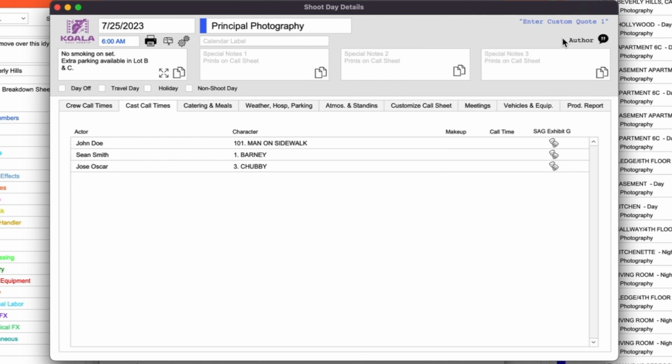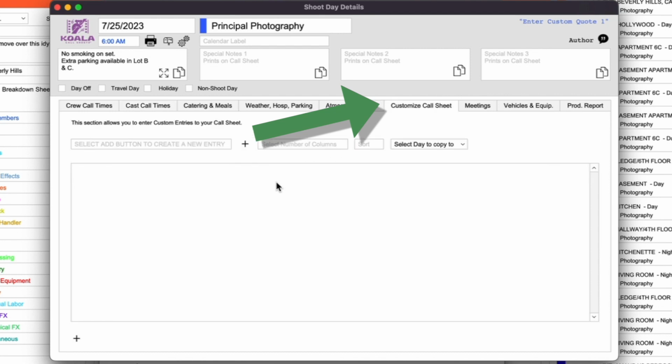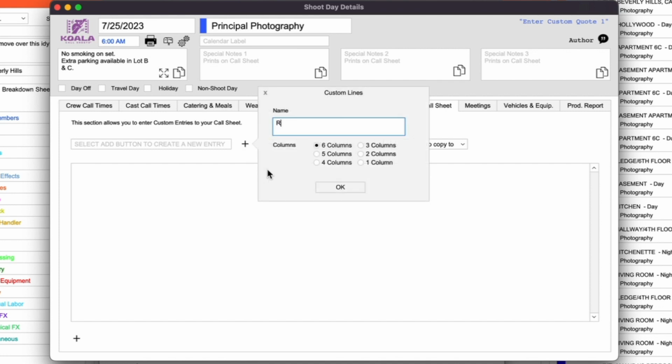Next, I will show you how to enter custom lines on your call sheet. Click on the Customize Call Sheet tab. You can enter anything here with a category and lines below it. For example, let's add radio channels for our crew for walkie-talkies. I'm going to click the plus button here to add a new category and call it Radio Channels. I will select 5 columns and click OK.